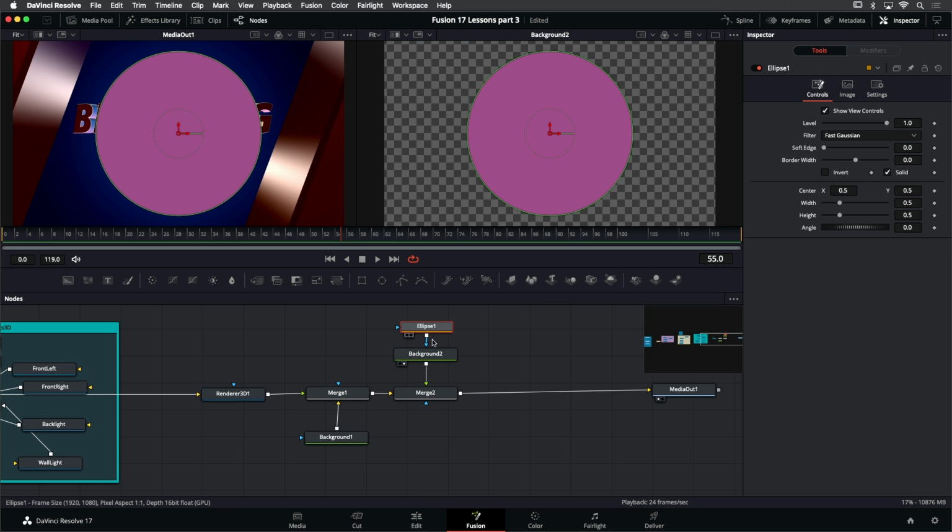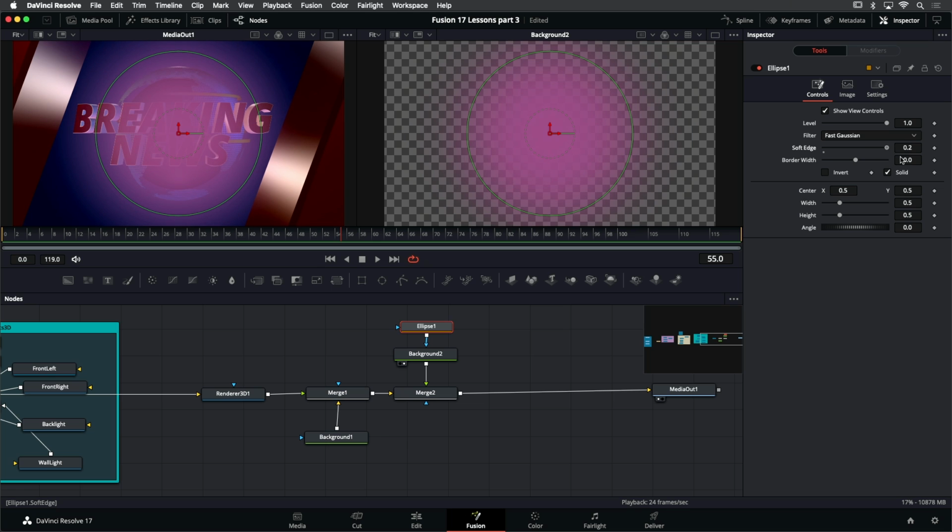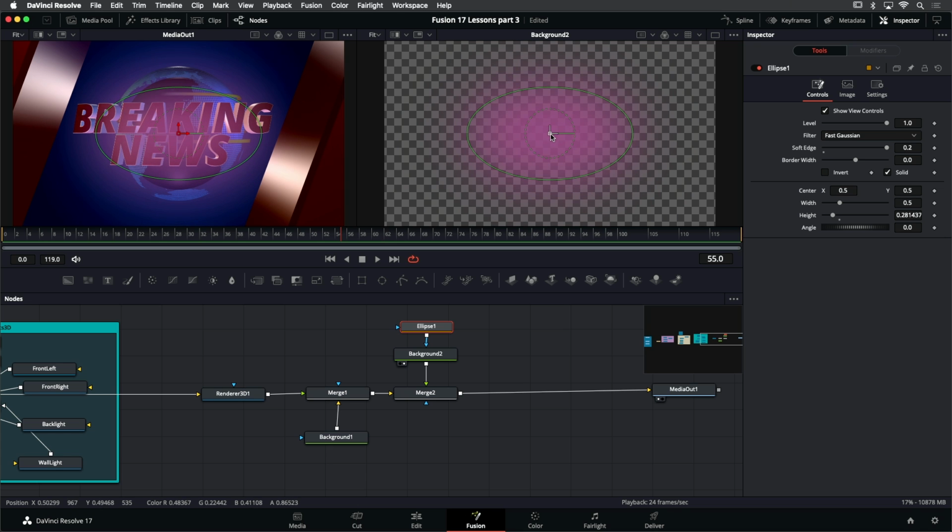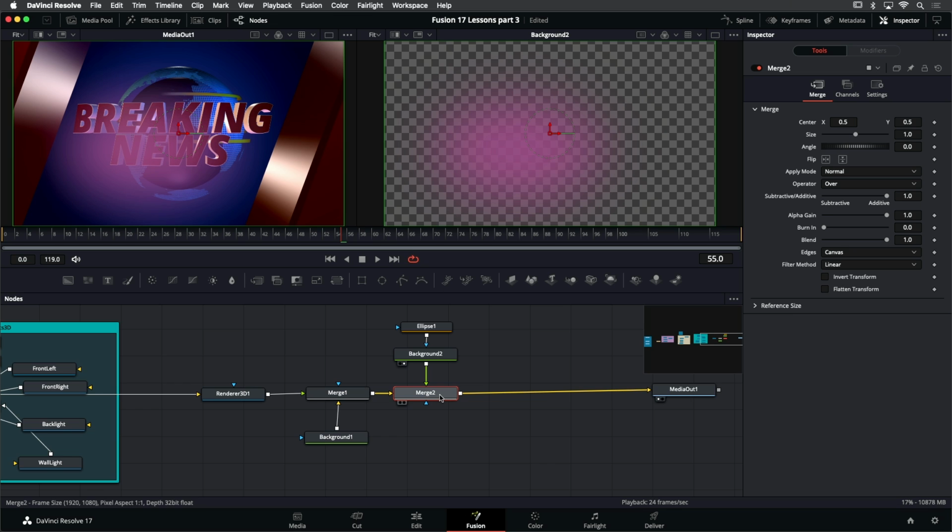We're going to go make some adjustments to our ellipse mask. Let's go to the soft edge and just bring this down. Change the shape just like that. And let's just move this mask somewhere down in here. Now, select the Merge 2, and let's take a look at its controls.